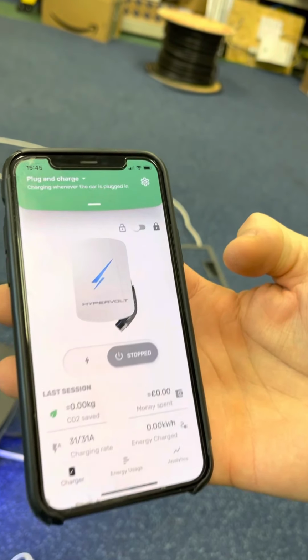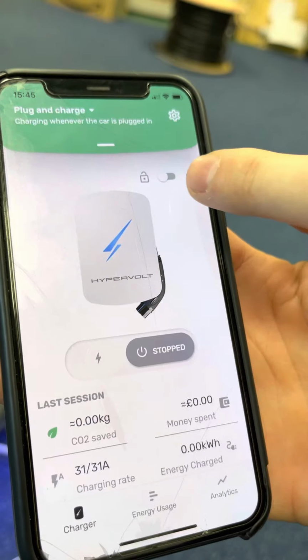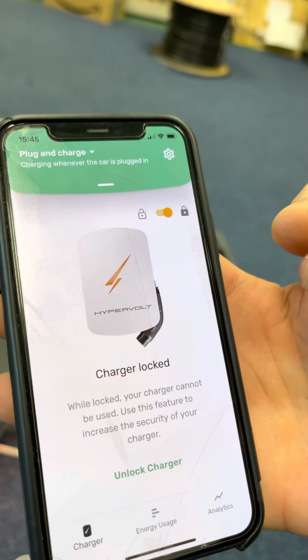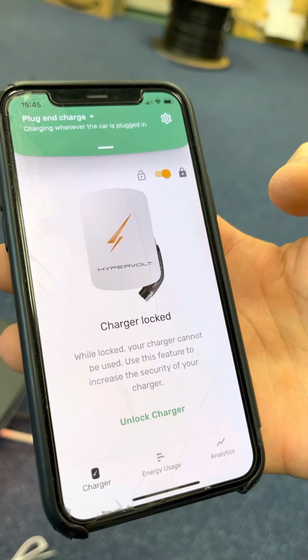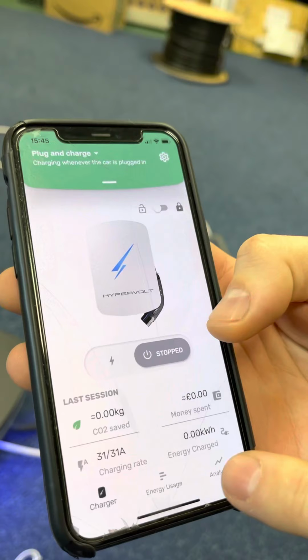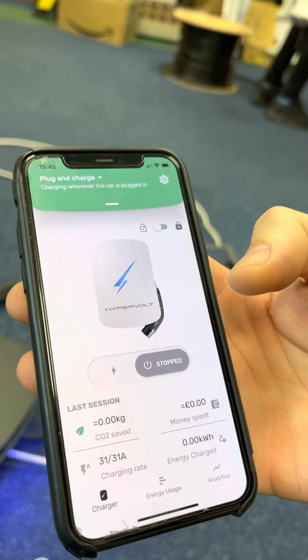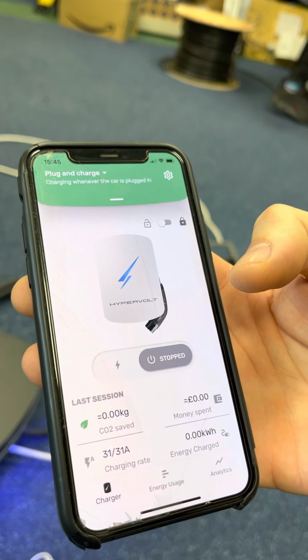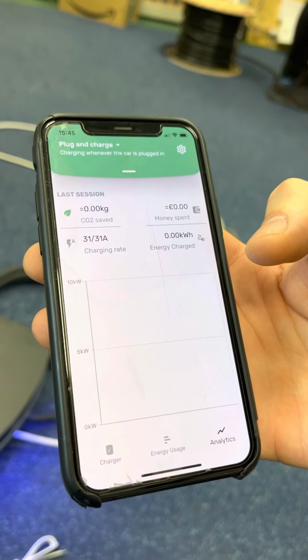There's various information and bits and bobs that they can do from this screen. They can lock the charger, so when they're not at home, no one else can use the charger. They can also view various analytics of their charging rate and the cost at which the vehicle is charging, which are available on these lower tabs here.